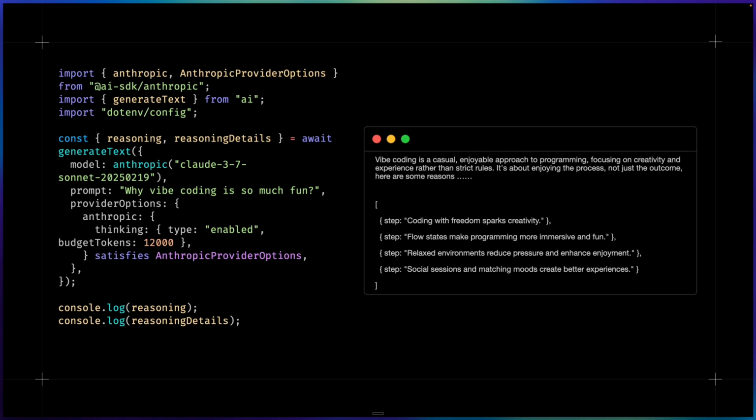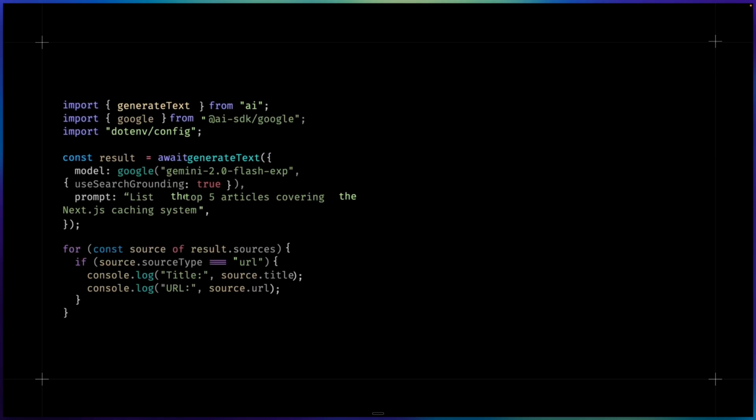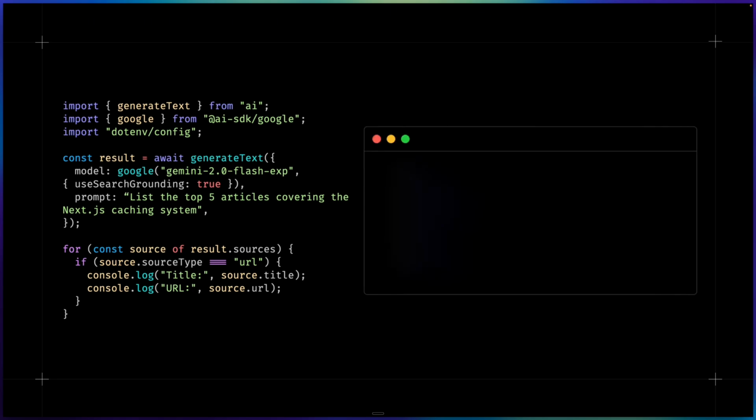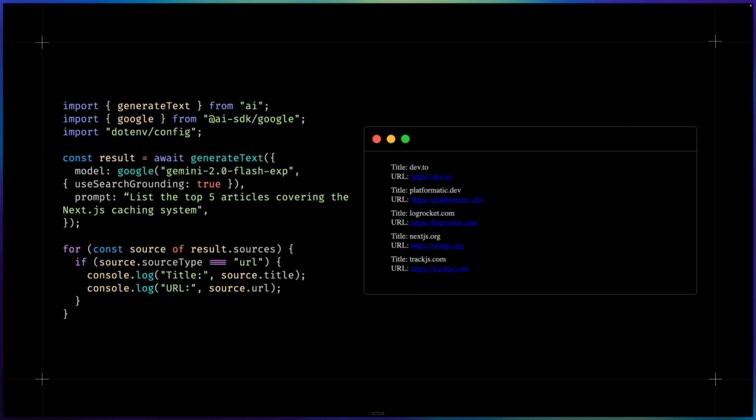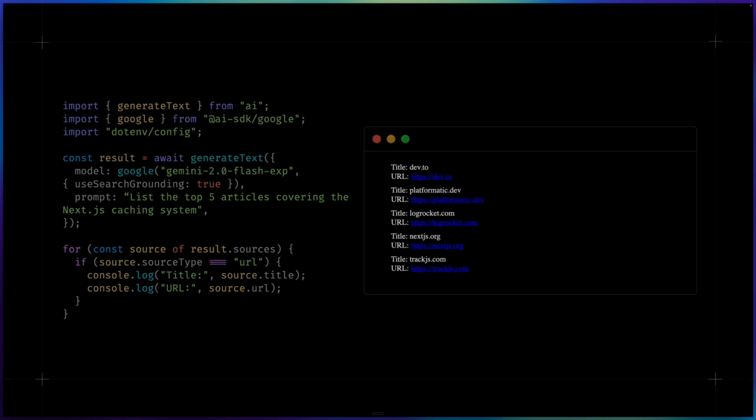Now let's move on to a super useful part of the results, sources. Sources are extremely important, especially when you want your LLM to ground its answers based on real-world information. But here's the catch. Sources only appear when the model has access to search the web. In our case, we'll be using Google Gemini 2.0 Flash. All we need to do is add the useSearchGrounding option to the model, and boom, we've got internet access. Once enabled, the model will give you back a sources array, a list of links or references it pulled from. You can easily print those out and display them however you like. In our case, I have chosen to print the title and the URL.